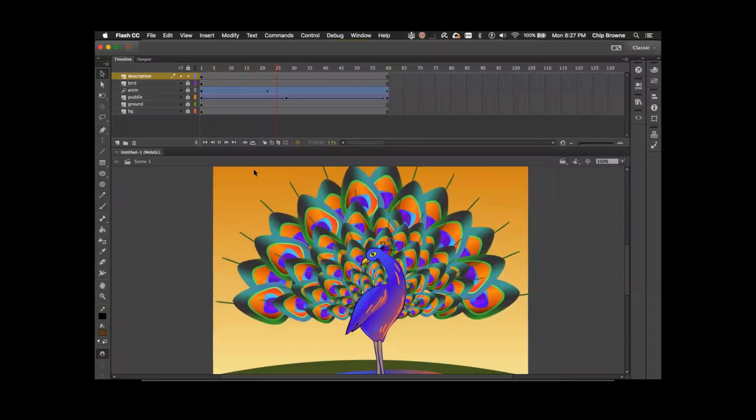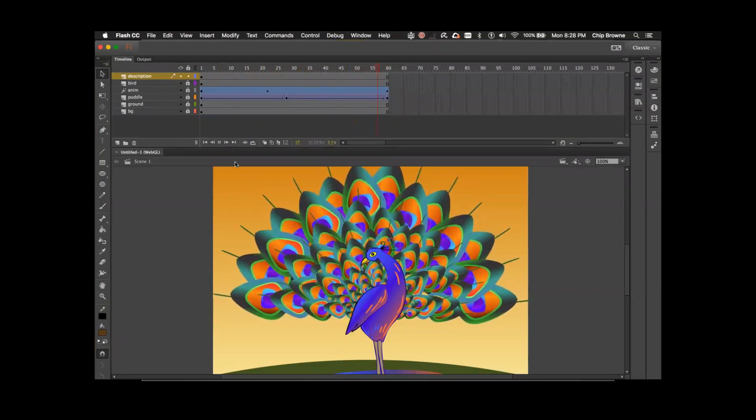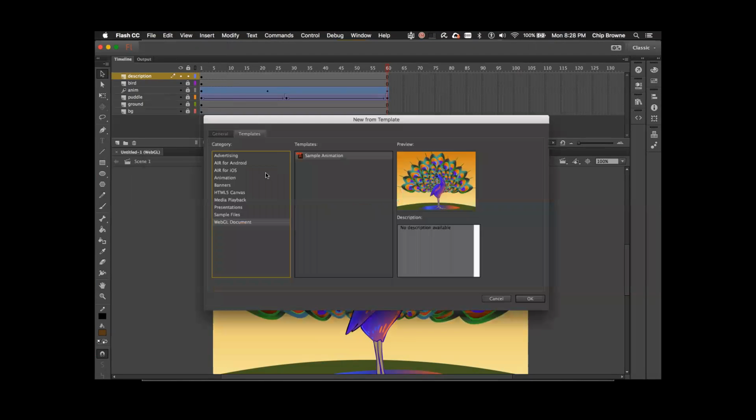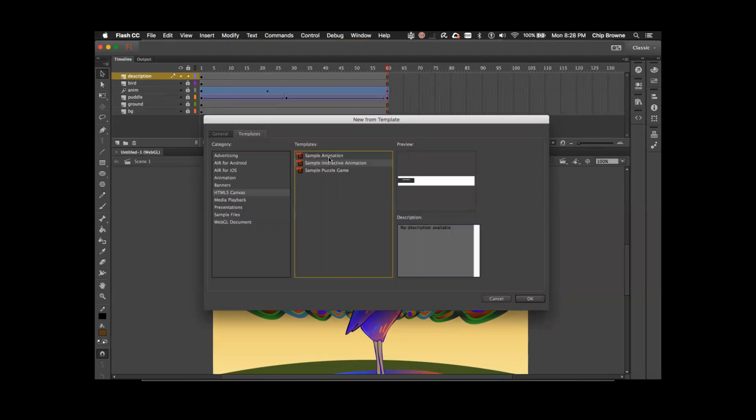Yeah, this is WebGL 2D and 3D. You can see the WebGL right there. That means this document is that WebGL format. So those are some ideas. Let me see if I can get this other one here.